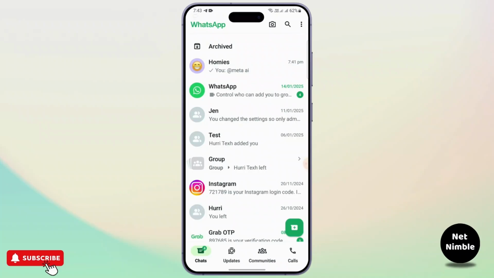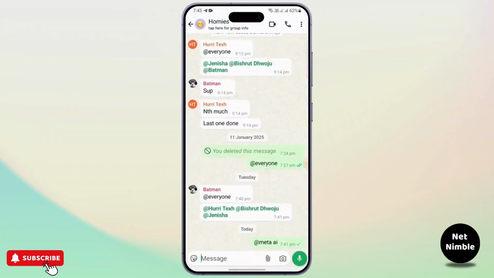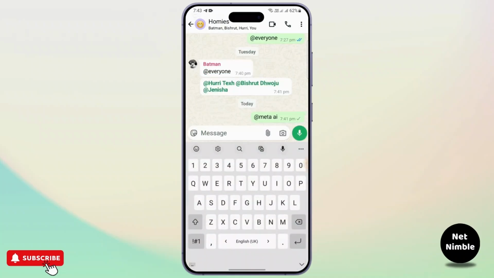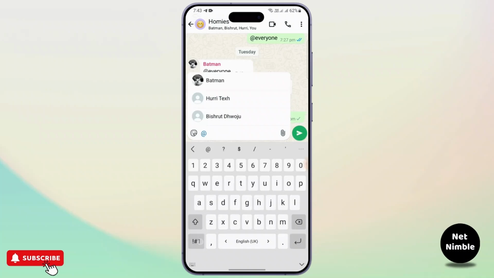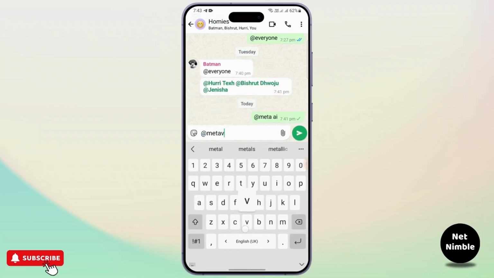So first things first, open up your WhatsApp and make sure you're logged into your account. After you're logged in, what you're going to do is simply head over to a chat where you want to activate the WhatsApp Meta AI. For example, let me just go to this group, and what you're going to do is type in a text right here. So you're going to type in @Meta AI and something should pop up on your screen.